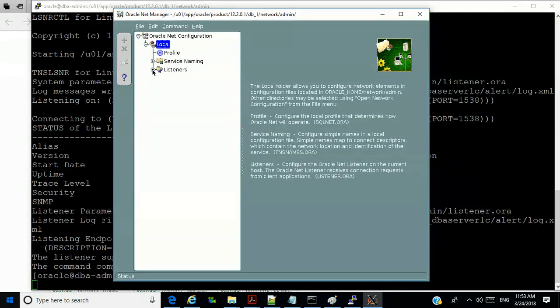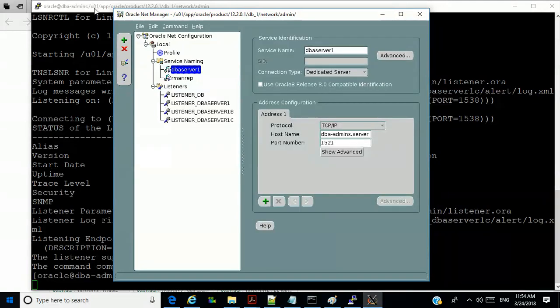So you can see it from this file here. You can see listeners, the list of listeners. Can you see them? Listener DB server 1, listener DB server 1. All these are the listeners we just configured. And here, server names, these are the TNS names. You can see we have one called DBA server 1, we have Arman rep, and we can test this out.